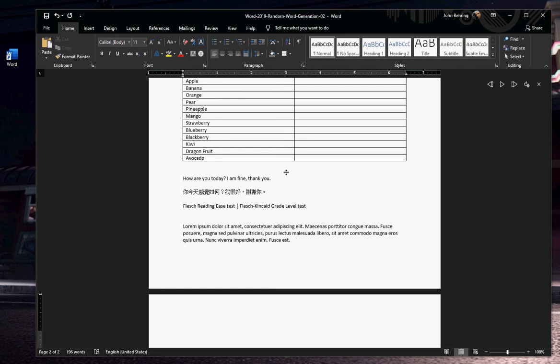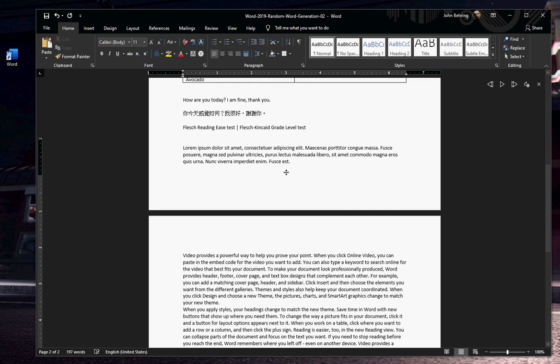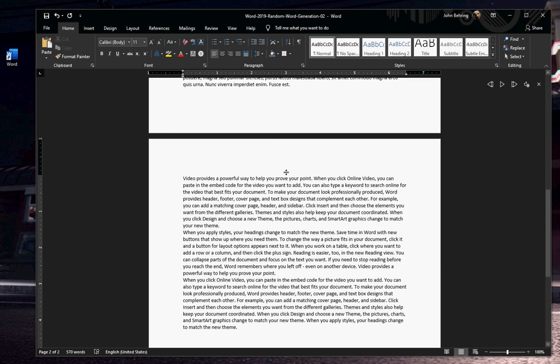That's pretty cool, but it's pretty hard to read, so let's make some text in English. Type $RAND, open parenthesis. This time we'll do 3 paragraphs, comma, and 8 sentences, close parenthesis. Click return. Pretty cool, huh?